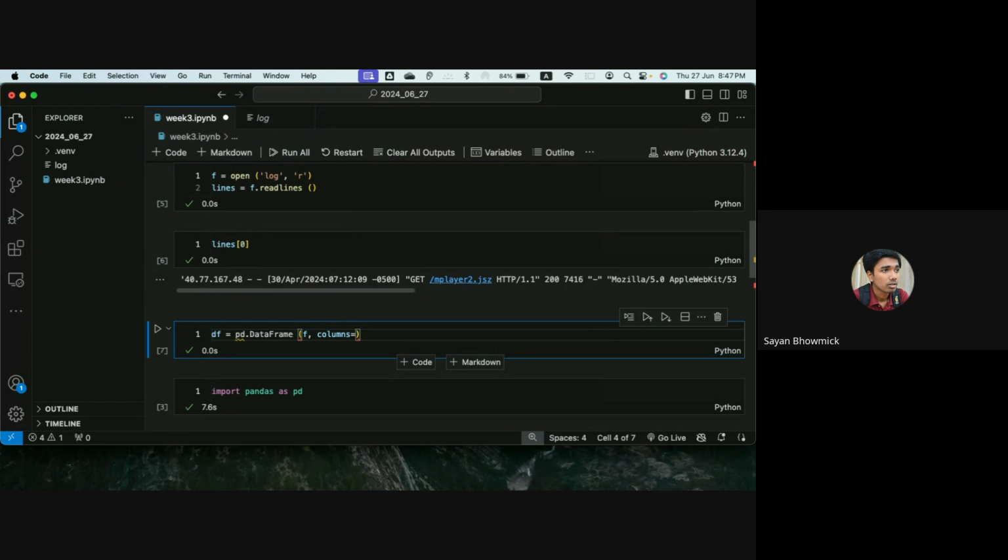Or you just don't give it. Doesn't matter. The column names would be 0, 1, 2, 3, 4, something like that. You just remove columns from there, so it would just take 0 to some numbers as columns. Okay, so we'll run that.